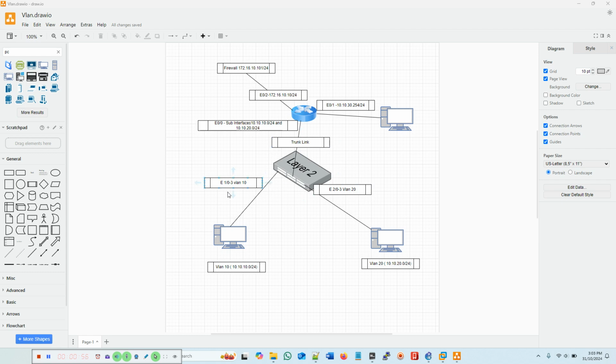in this switch, Ethernet 1 to 3 is assigned to the VLAN 10 range. That's 4 ports, and here Ethernet 2 to 3, that 4 ports, is assigned to VLAN 20, and this is VLAN 10.